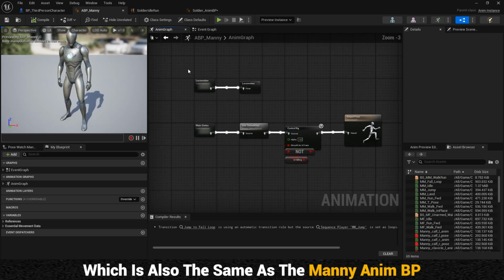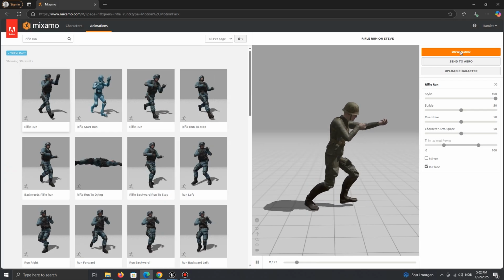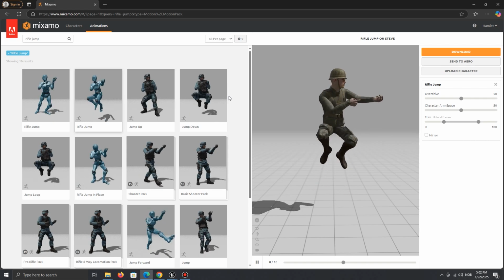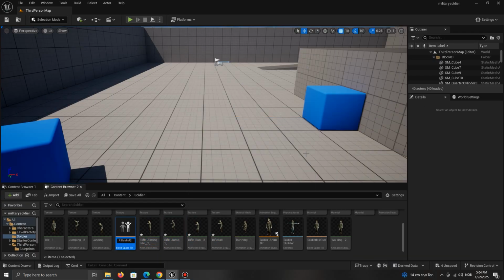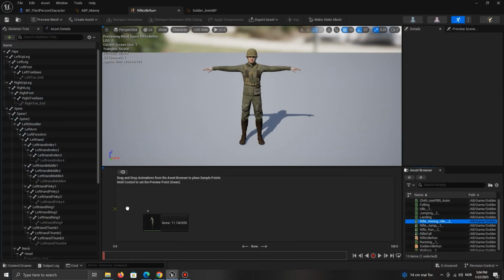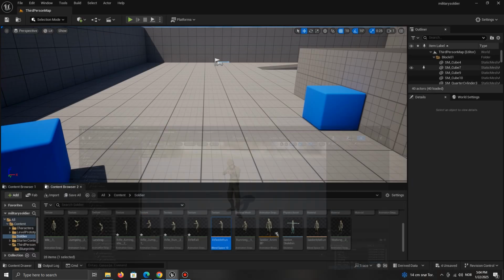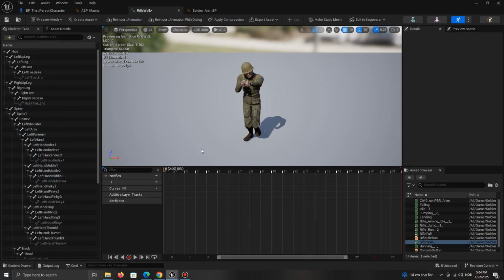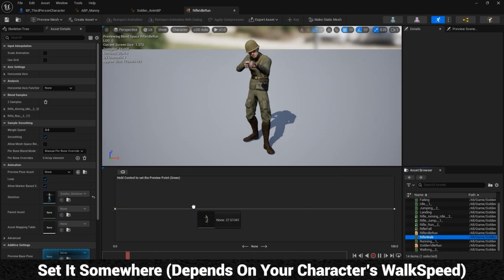the Manny animation blueprint. Begin by getting your stance animations: idle, walk, run, and the necessary jumping animations if your character can jump. Create a blend space 1D and set the stance animations. Idle on 0, running on 100. I will duplicate my running animation and slow it down to get the walking animation, which is a useful trick if you don't have a proper walking animation. Set it in the middle somewhere.